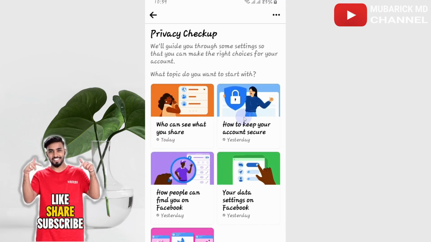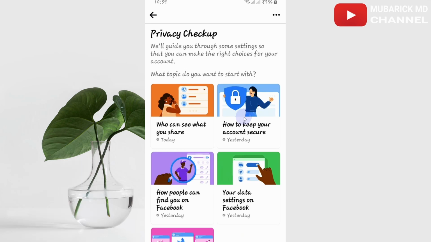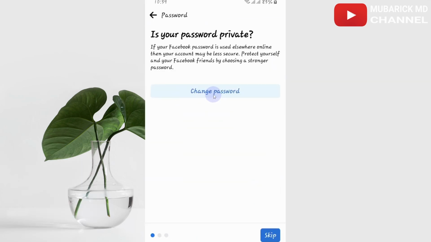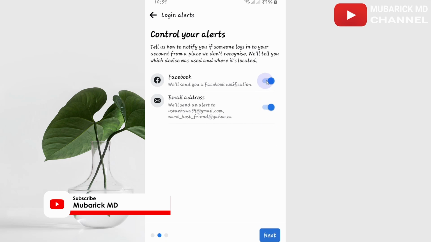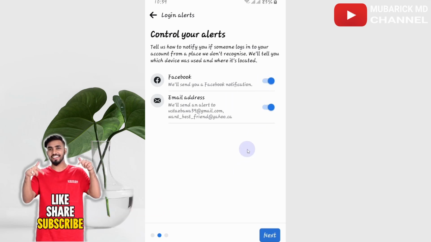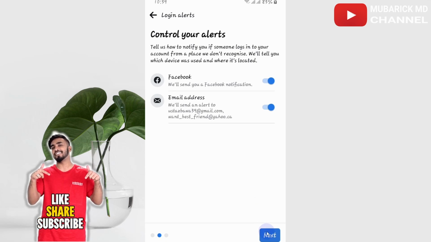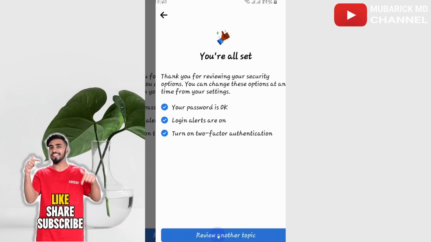Then you proceed to how to keep your account secure. Review. We don't need to change our password, so we click on skip. Then here you can decide to turn it on or off. This is just for alerts in case someone has logged into your account without your knowledge. Skip. Then review another topic.